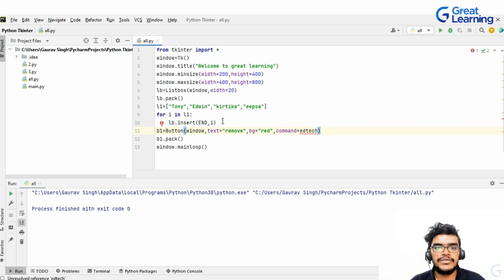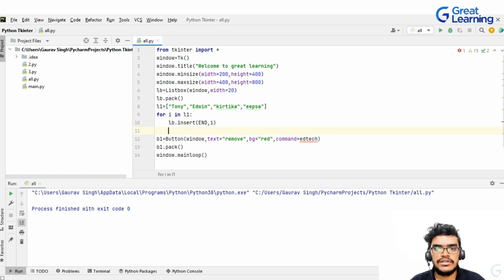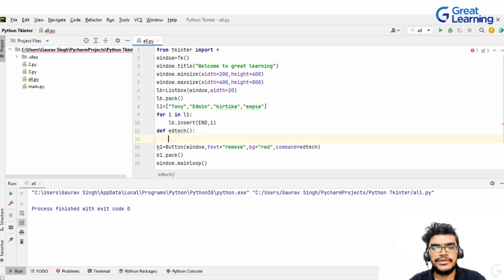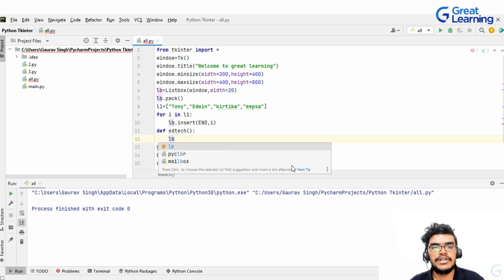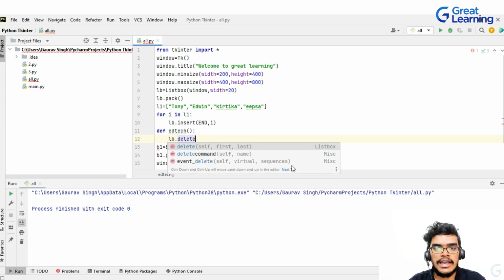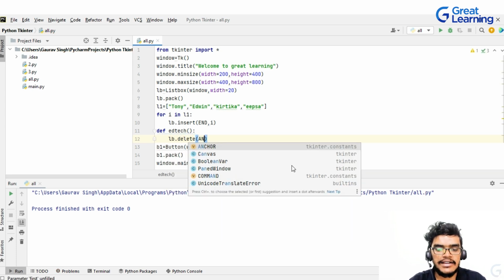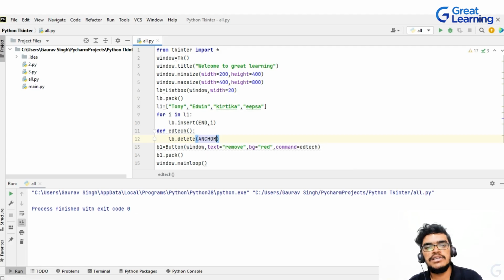So what I will do here, okay, let me just create a function here def attack. And inside this function, what I will do here, so I'll just simply write here LB. So what is my LB? LB is nothing but a list box variable. And if I want to remove the element, then I will use here delete function. And inside this delete, I will just write here anchor. So what do you mean by anchor? So that means if you want to select a single item, and if you want to remove one by one, then we can use anchor here.